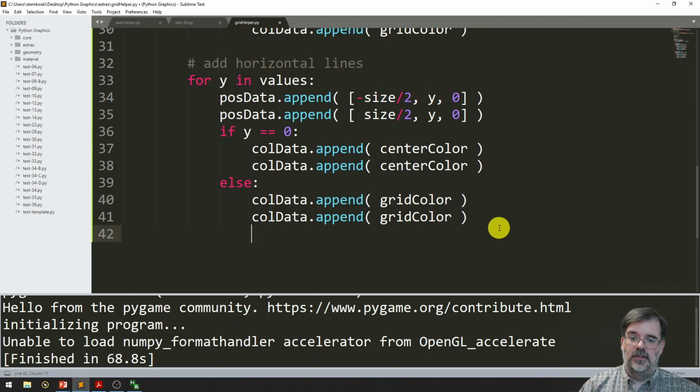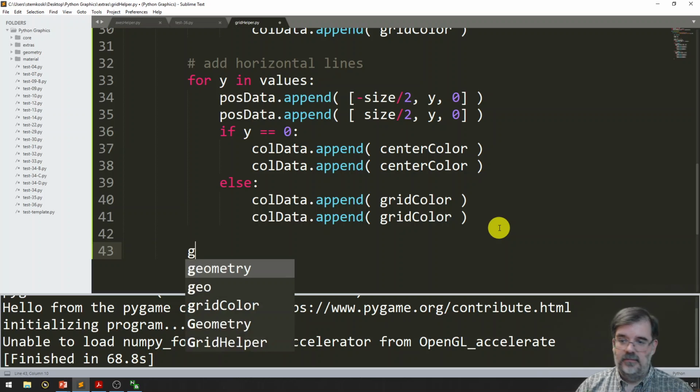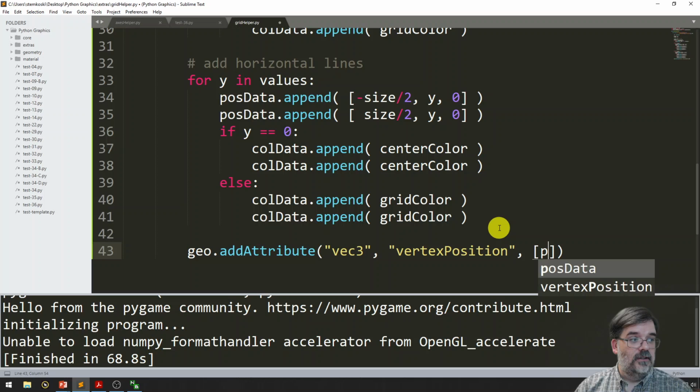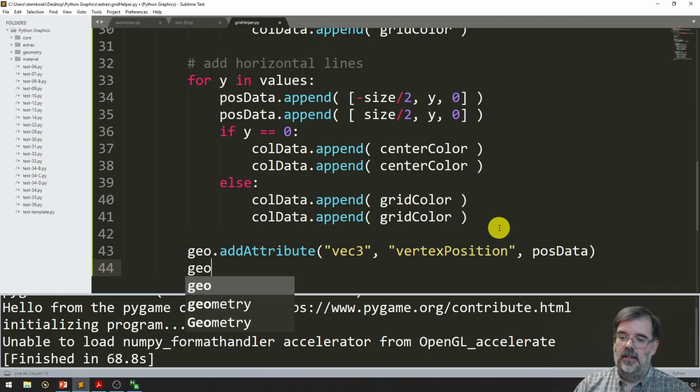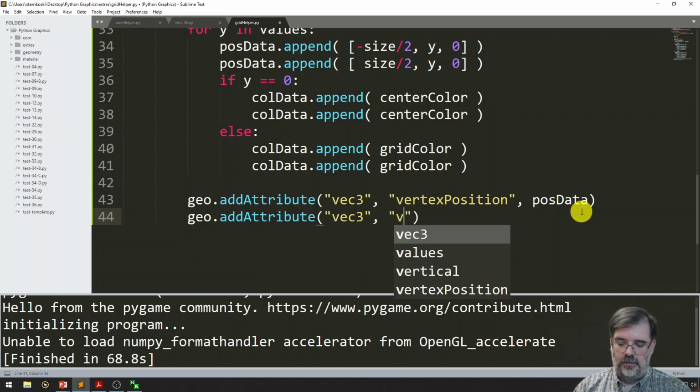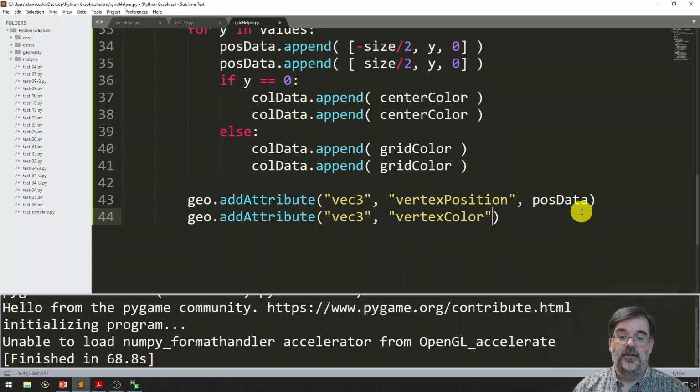So now we can turn those into attributes in the geometry. So geometry.add_attribute. And these are both going to be vec3s, associated to vertex position is pos data. Then we'll add a second attribute, also a vec3, associated to vertex color is color data. And as always, let's count those vertices.